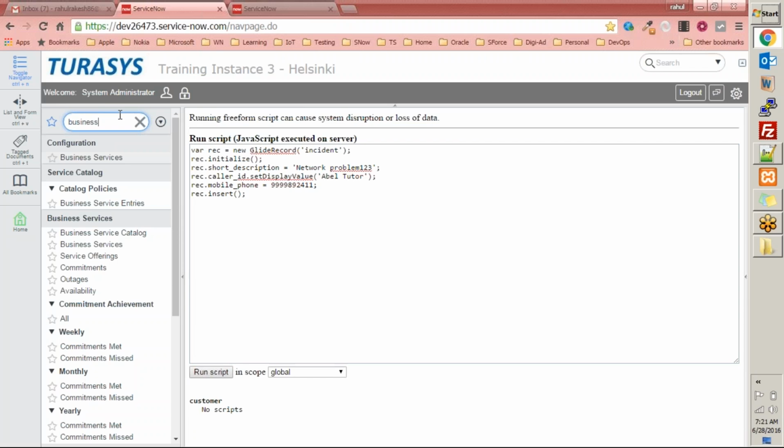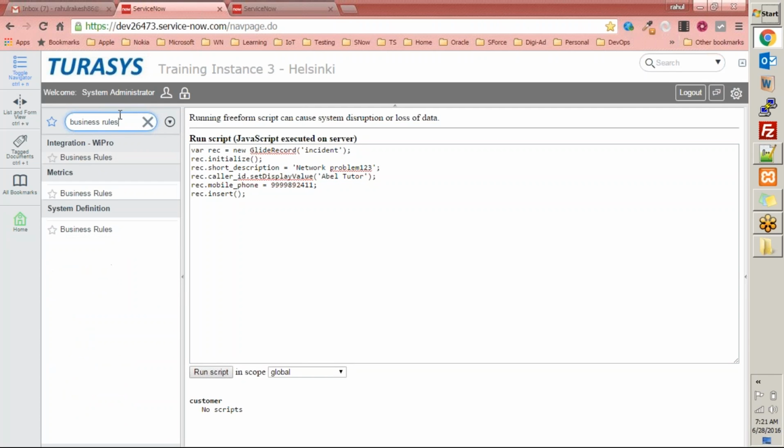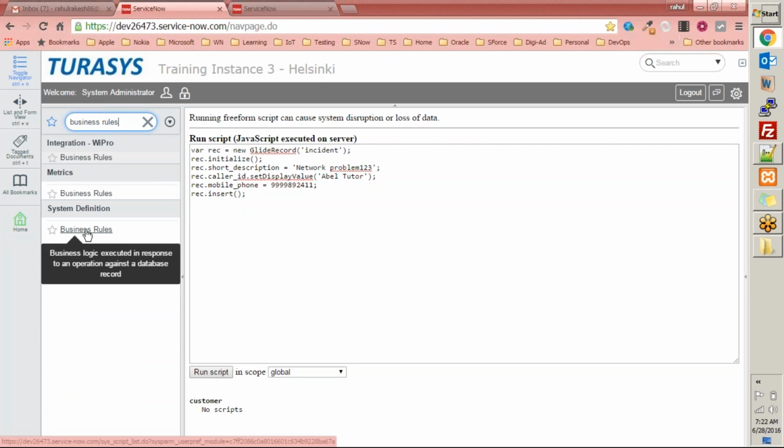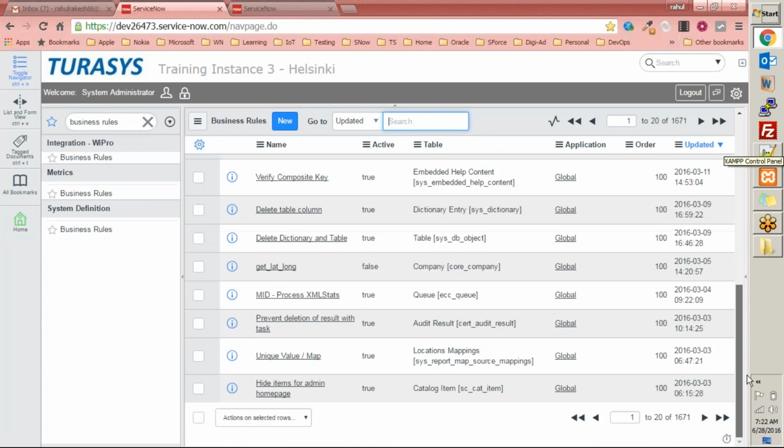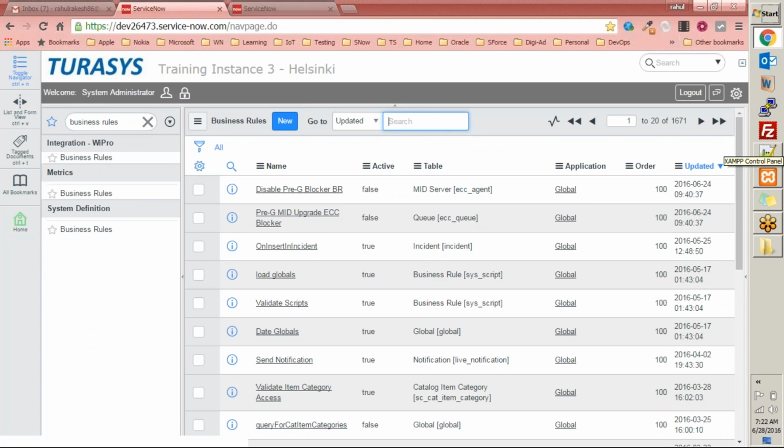Business rules can be found by going into the application navigator and looking into System Definition and Business Rules. When you go into business rules, it will present a list of records which contains all of the existing business rules. Plus, as an admin, you can also see this New button where you can go ahead and create new business rules, right?